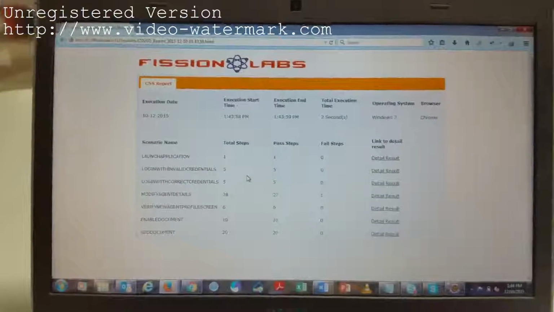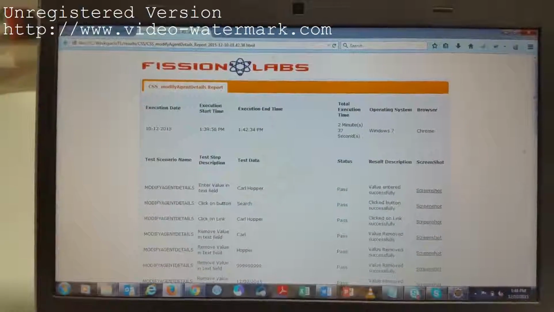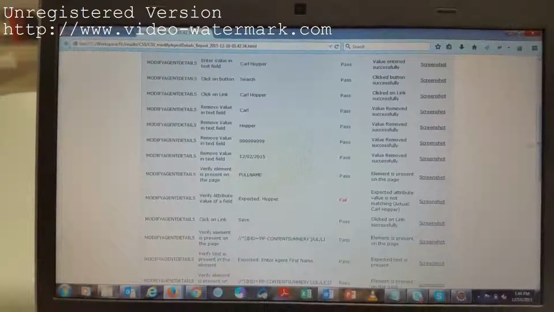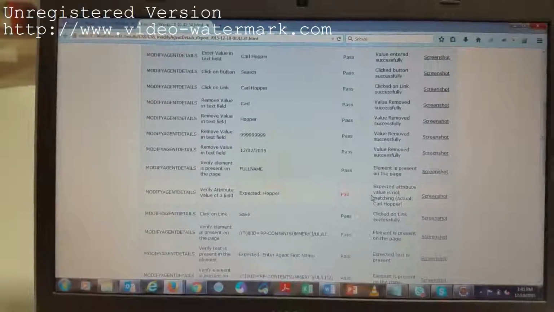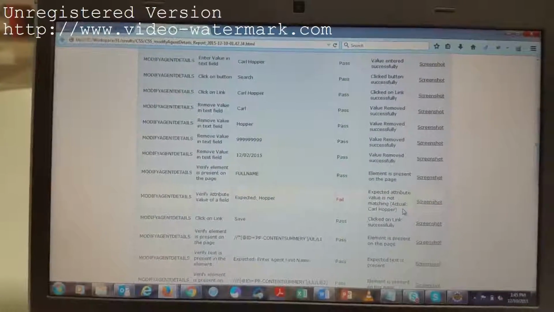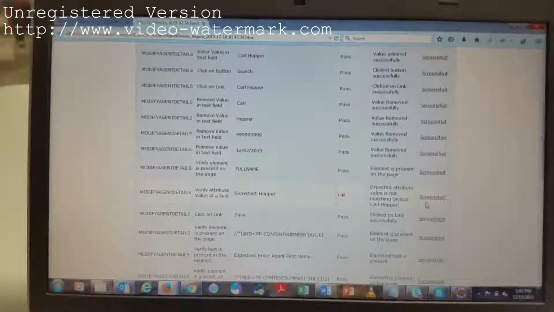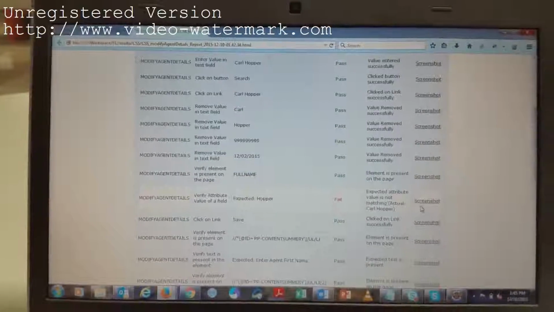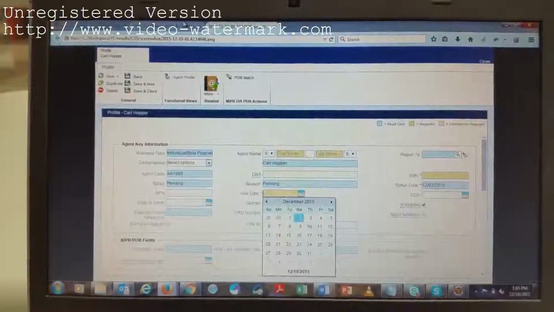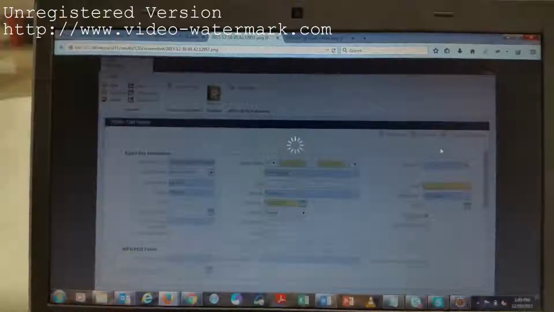So in this, let's get into the detailed report for the failed one. You can see for the fail, the expected value should be Hopper, but we entered it as Carl Hopper, so that's the reason it failed. This is just to show how the scenario goes on for the failed test cases, and in this we can see the screenshot also. We can see the screenshot for even the passed test cases too.